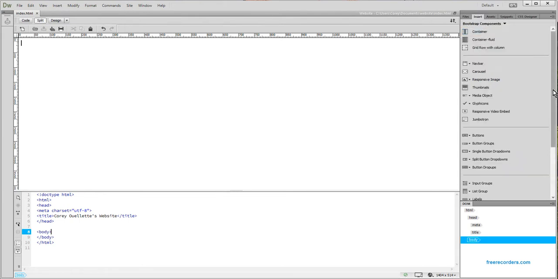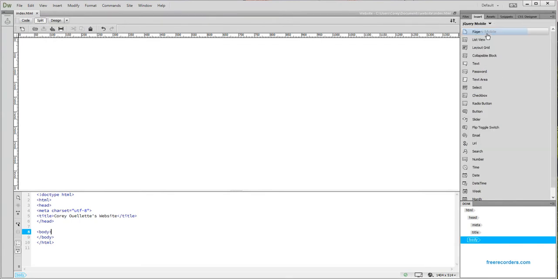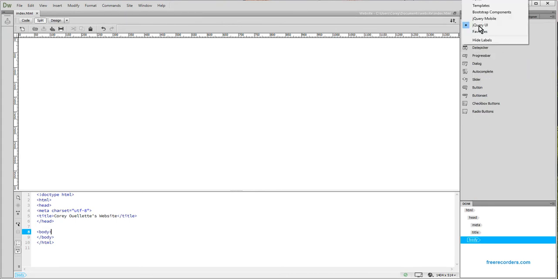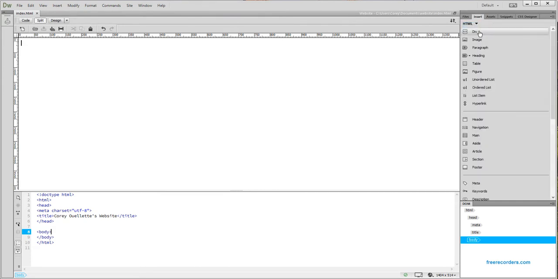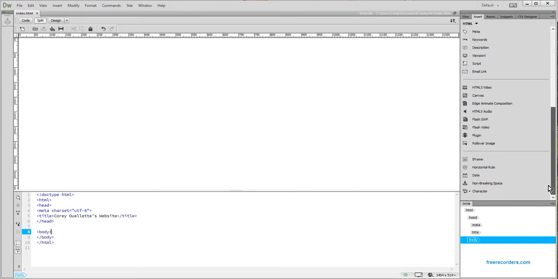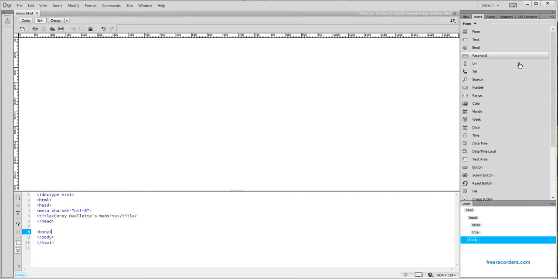Just to give you an idea of what these are, Bootstrap is for making websites that are responsive, meaning if you adjust the width, the page will accommodate. jQuery Mobile are features for websites that are specifically for mobile users. jQuery UI, again, just more features, and you can set up a favorites bar as well. What we're going to really focus on for this section of the course is within HTML and maybe some of the forms.